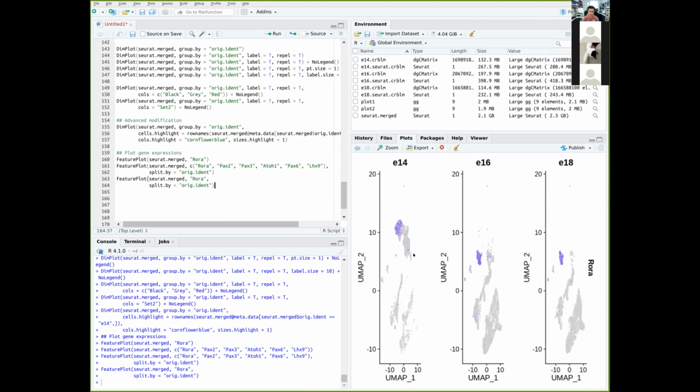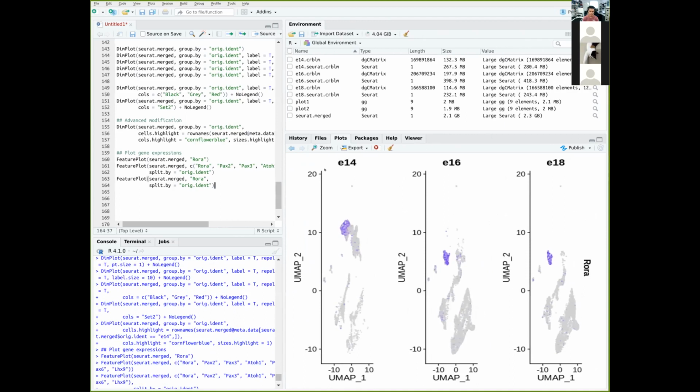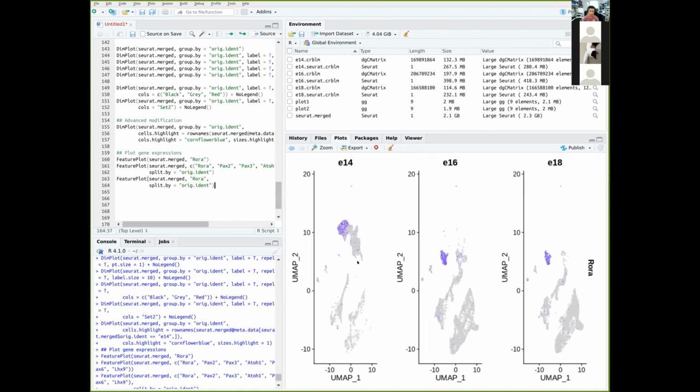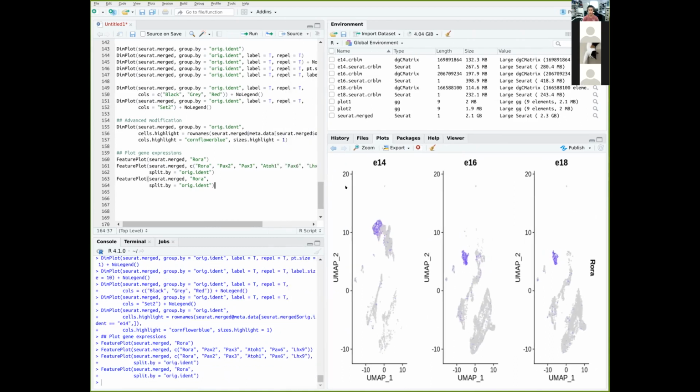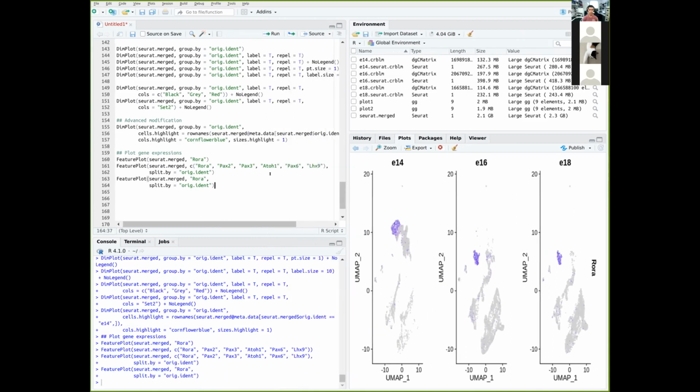So some cells will appear, right? Like E14 and E16, the population of cells is different because you're only putting cells from E14 here and cells from E16 here. So you split them up based on the identities. Okay, thank you. I guess this makes sense. Cool.